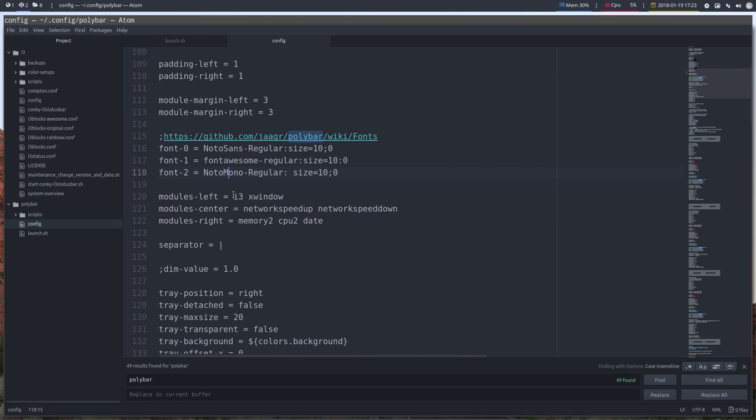And then we're up to the modules. The modules, the left module is i3, this is i3. X window is this thing. In the middle, we have network speed up and speed down, but it's not there because we do need to change our network interface. Memory 2, 30% memory, CPU 6%, and the date. And we can click on the date as well to get something else. And those are the system icons.